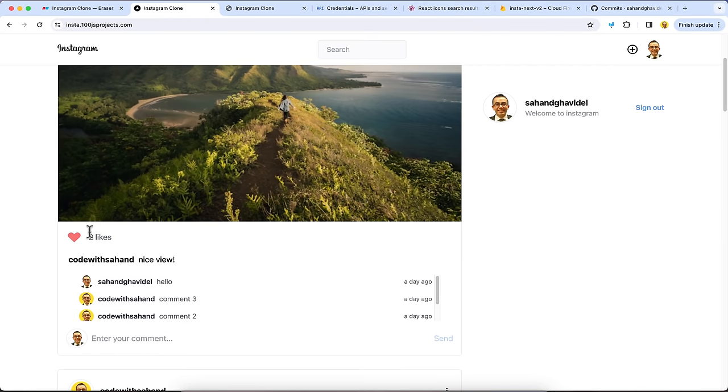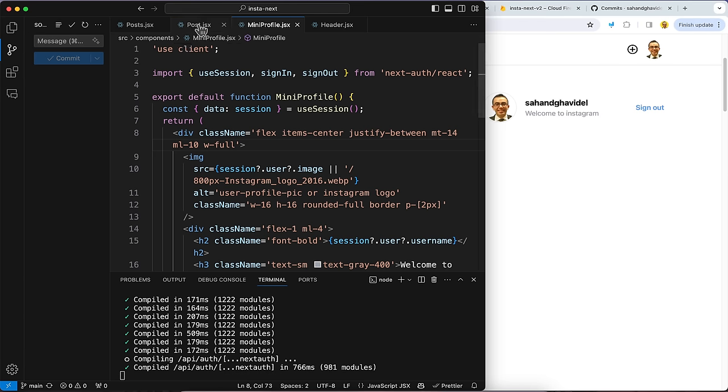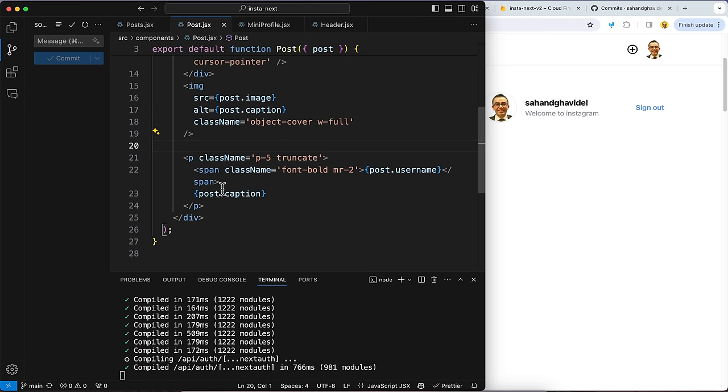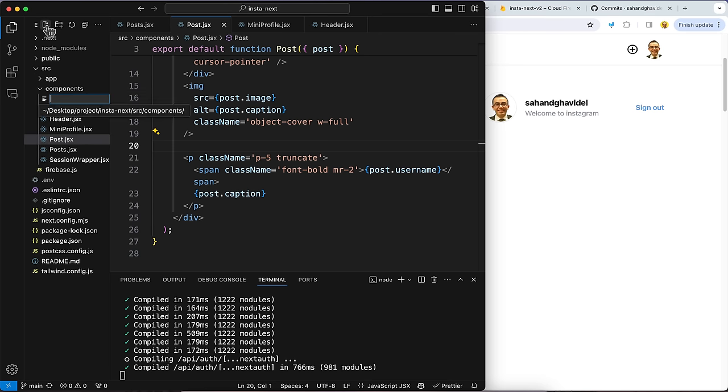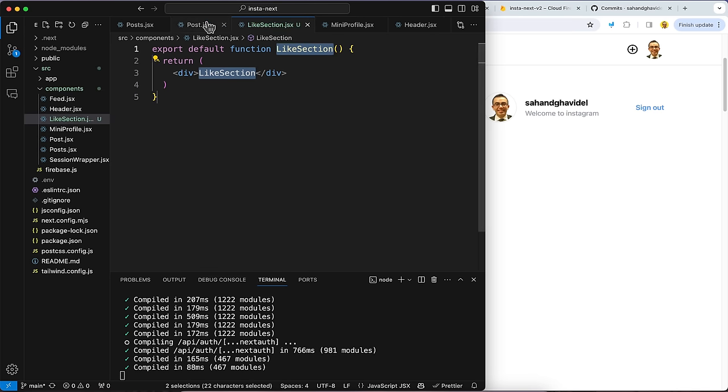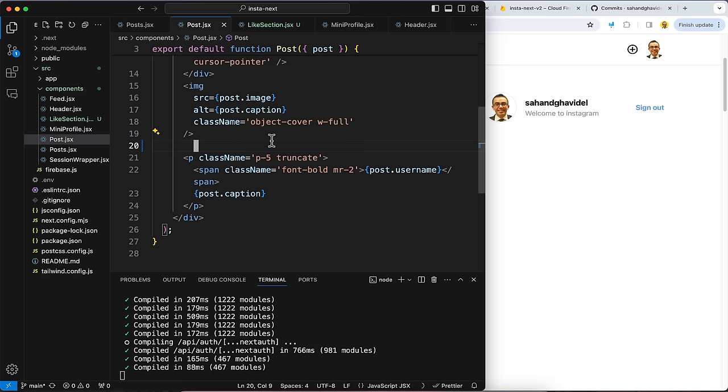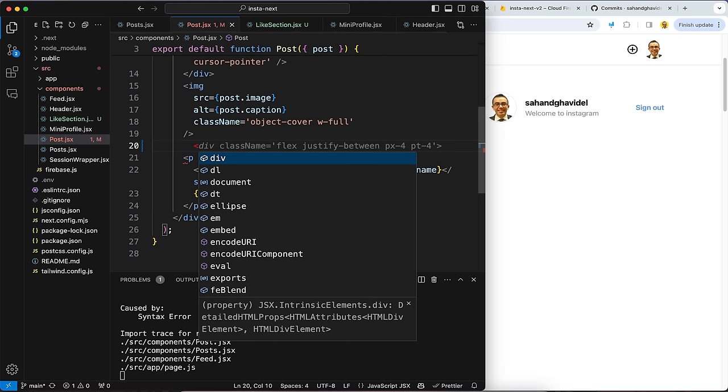So the like functionality is above the caption. So we need to go to the post.jsx and before the caption, we want to add that like section. So we're going to create a component with the name like section.jsx. Create a React functional component, and then we add it here just before that caption section.